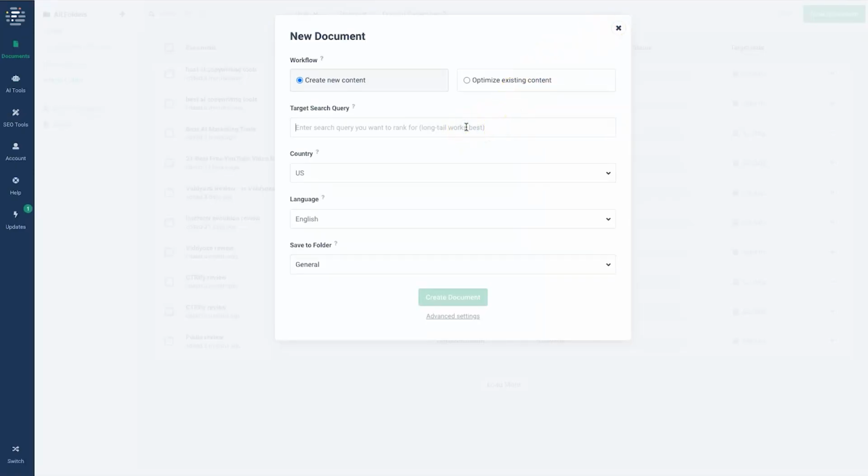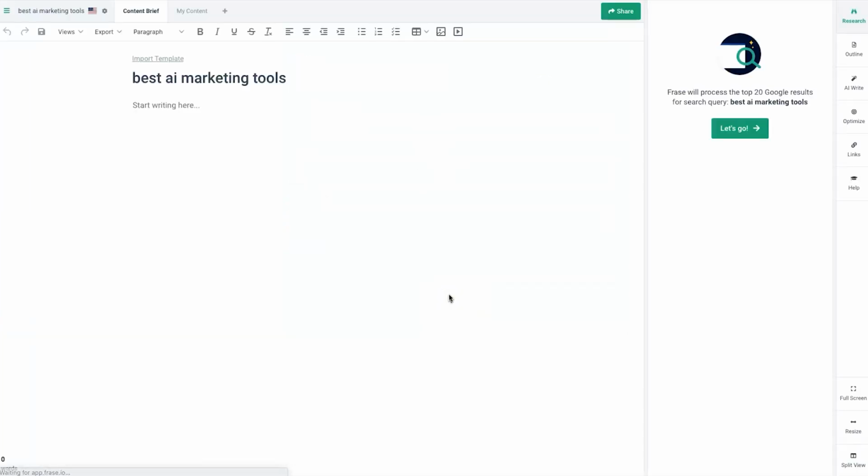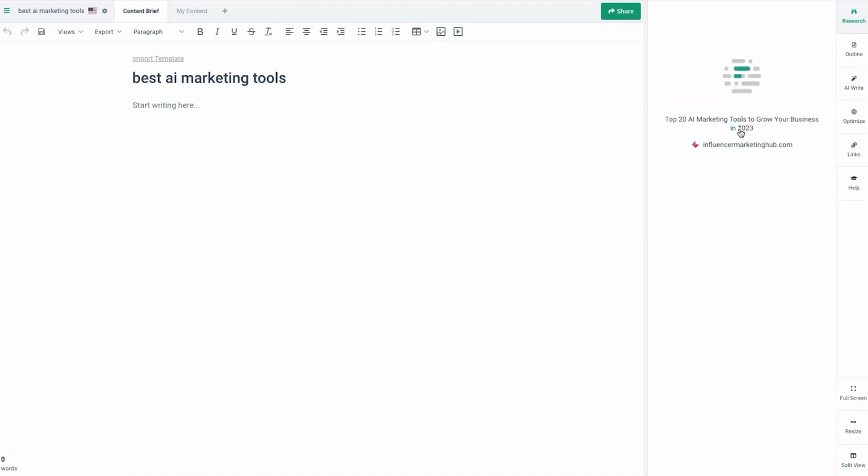The first thing you want to do is create a new document, and here it says target search query. This is the keyword you're trying to rank for. So let's just say best AI marketing tools. You can choose your country you want to target as well as the language. Go ahead, click on create doc, and then if you click on this button here, it will go and process the top 20 Google results, and it will give you all of the information about them. So let's go ahead and click on it.